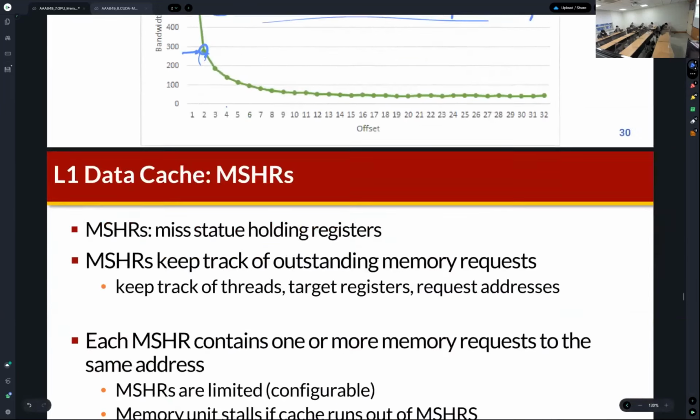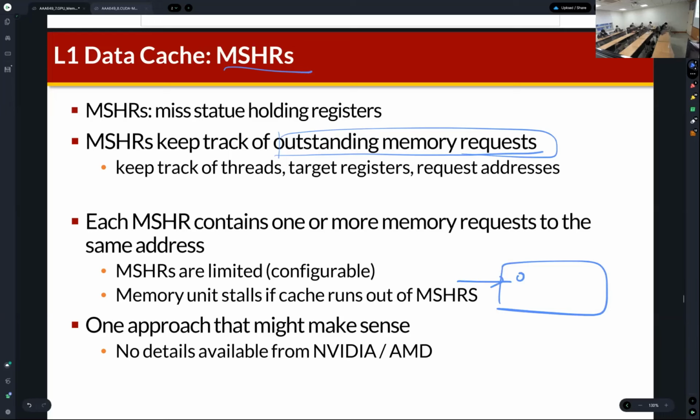So the L1 data cache has the MSHR. Actually, we require the MSHR for supporting a non-blocking cache. The MSHR keeps the outstanding memory requests, which means that if a miss occurs in a cache, this miss needs to be serviced from the lower level cache, but it will take time. While this event is handled by the cache, without the MSHR the upcoming requests cannot be serviced from this cache.